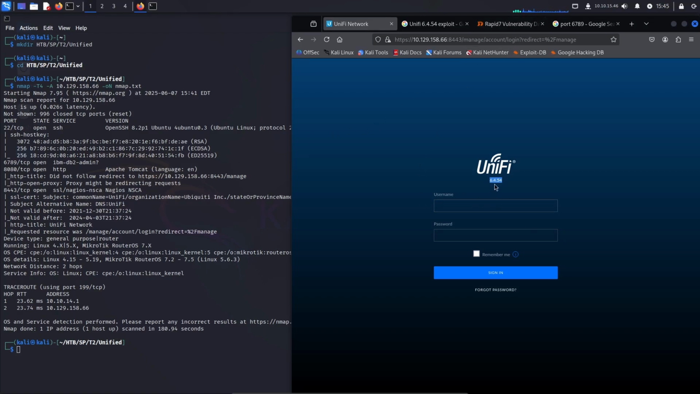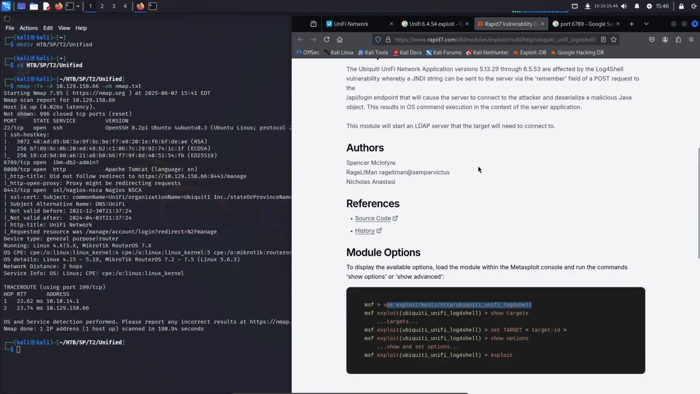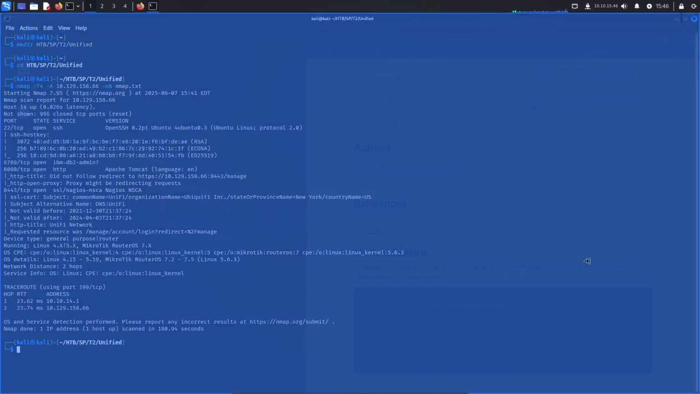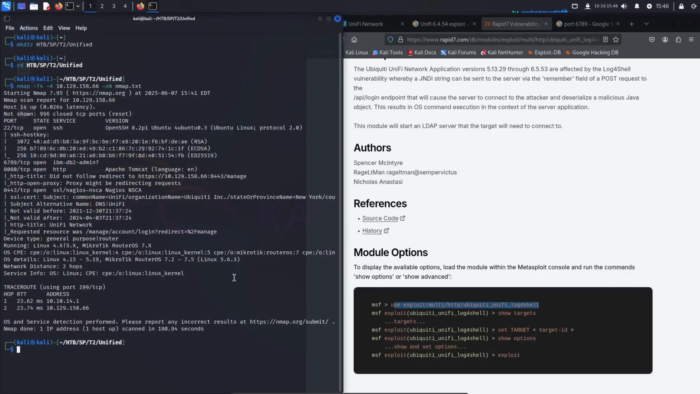So we found a vulnerability, and I know we're going pretty fast here, but we found a supposed vulnerability for UniFi version 6.4.54 in this Rapid7 article. And I'm going to show you how ridiculously easy this really is. So I'll minimize this. MSF console. That'll open the Metasploit framework console.